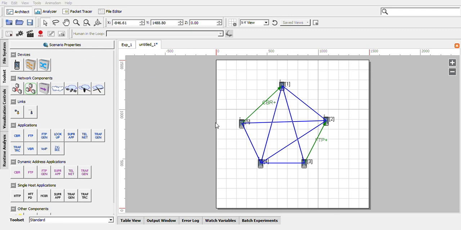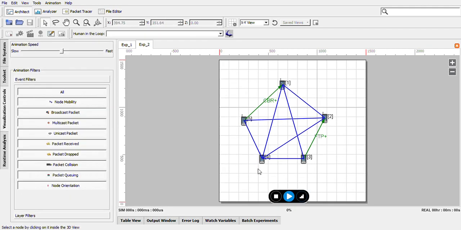Obviously it will ask, since this is a new experiment, click on save. As I said, always save your work under a directory called user, and here I will give a meaningful name, experiment 2. Click save. Okay, now the experiment has been saved. I think it is taking time to get ready. Okay, now it is ready.